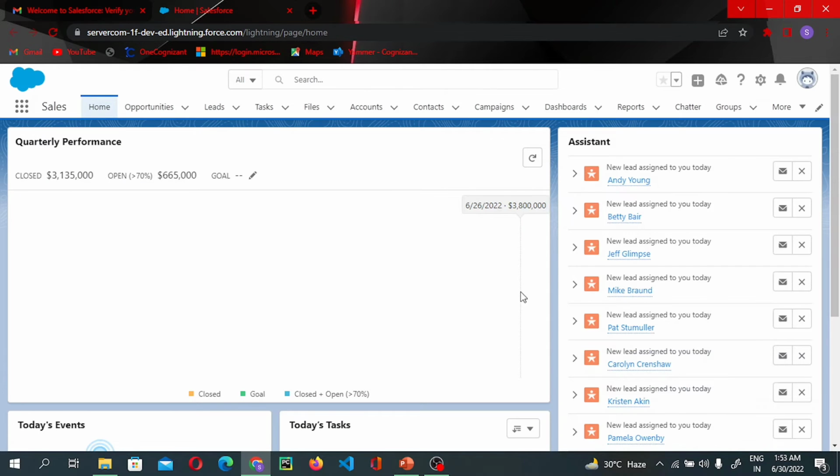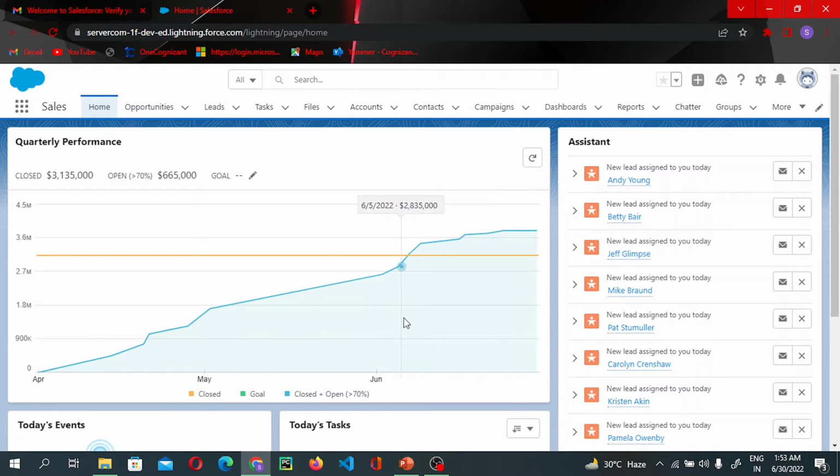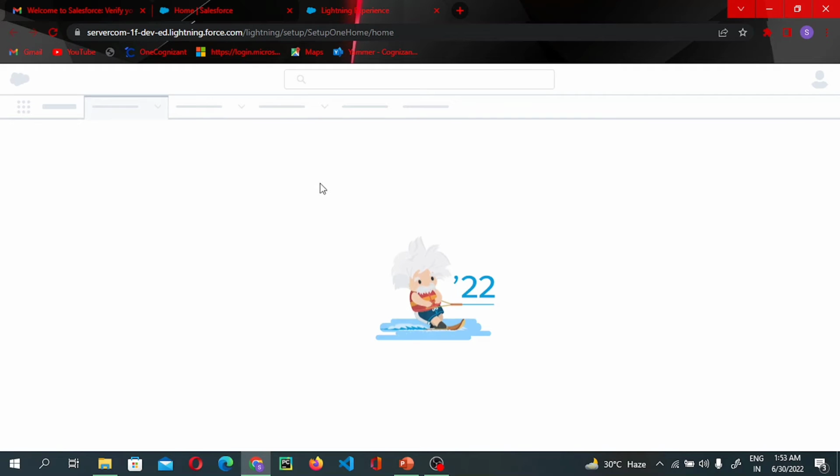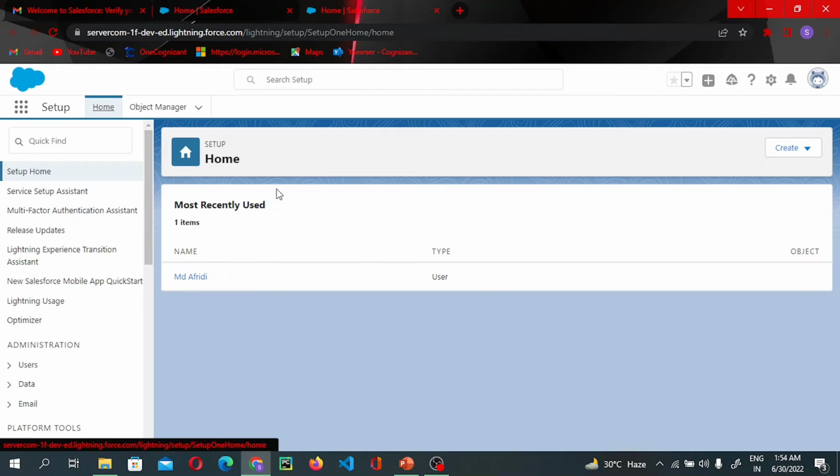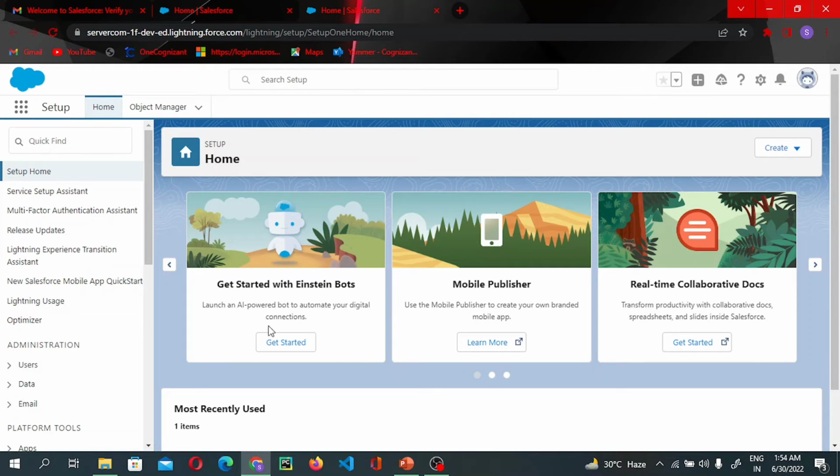Now your developer org is ready to use, and you can consider this page as the front end of the platform. And from the gear icon, then setup, you can consider this page as the back end of the platform. And don't worry guys, I will discuss all of the features in the upcoming videos.